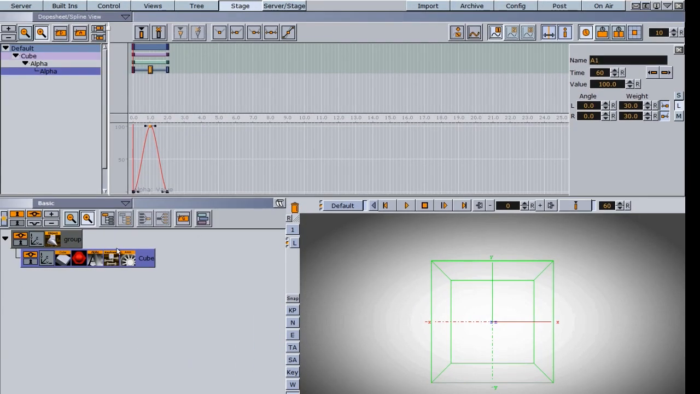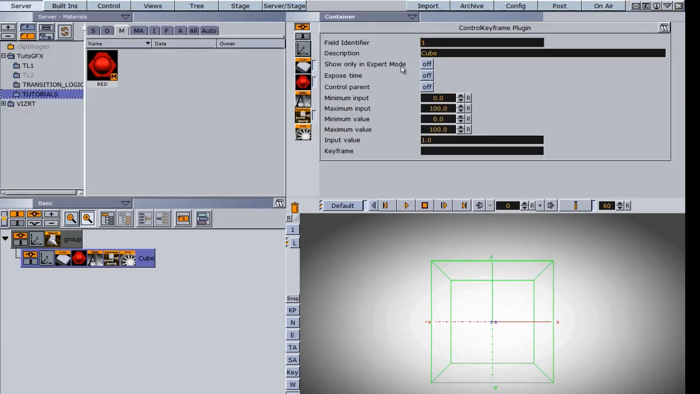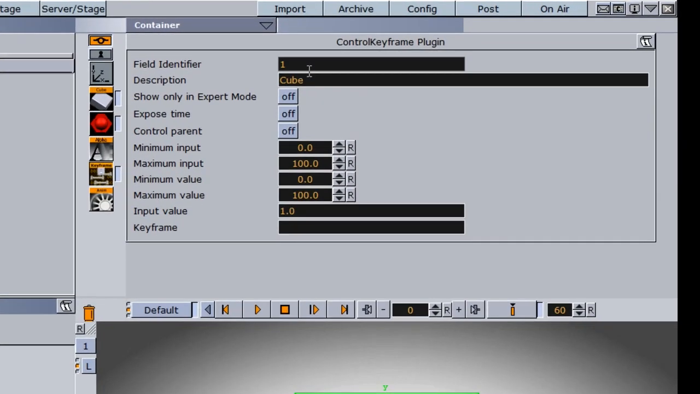I'm going to go back into my control keyframe function. The first thing that we have is the field identifier. Since this is our first control function within the scene tree, I'm going to leave the field identifier at 1. The description here is cube. We can change this to whatever we want, so since we're going to be changing the alpha, I'm just going to change this name to alpha. Now we also have the ability here to expose time. I'm going to leave that off for now.